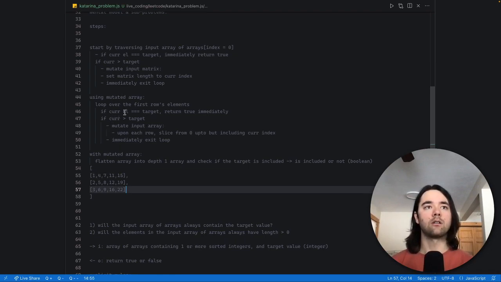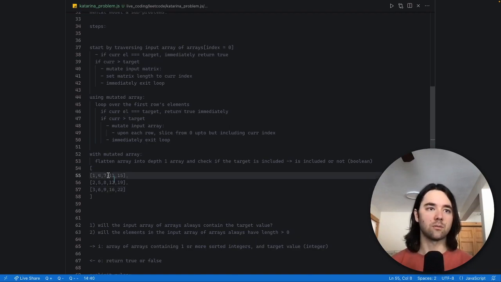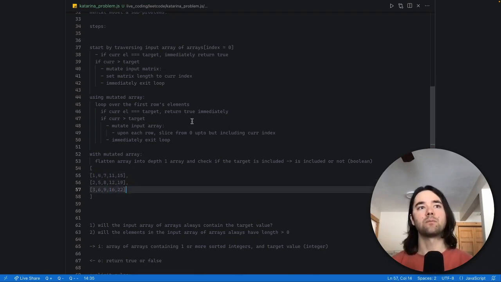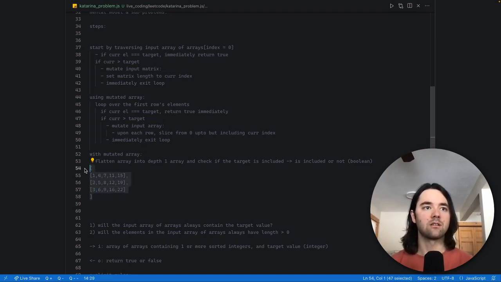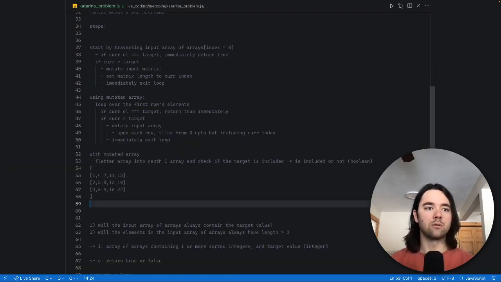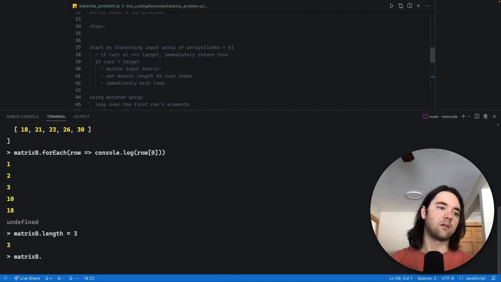Let's check. Okay, 1 is less than target. 4 is less than target. 7 is not less than target; it's greater than target. Okay. So from here, we essentially want to slice out everything here for all of these. We're going to mutate the input array, and let's just check. Actually, we literally have it already. We could just do maybe matrix B dot filter.